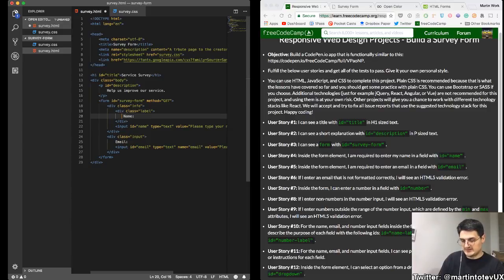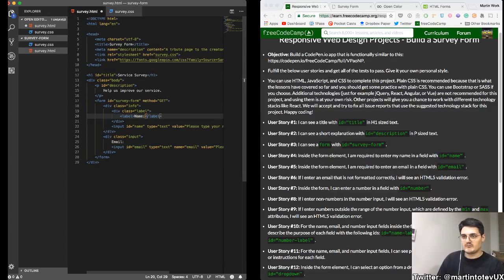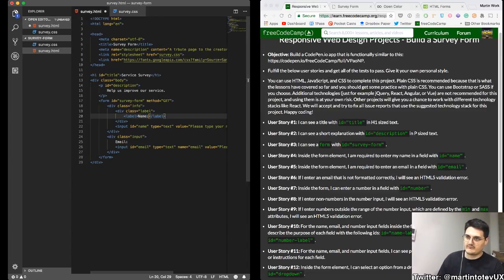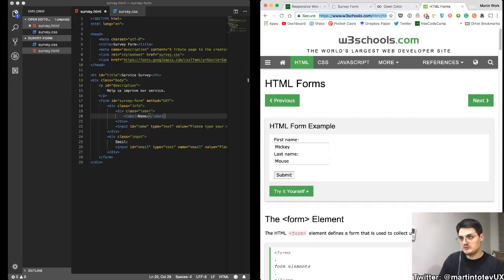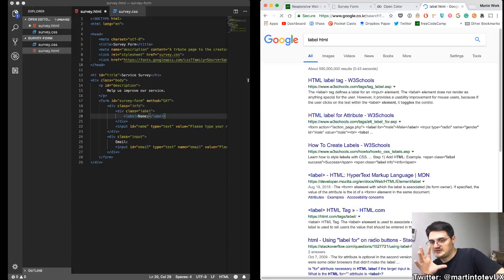And then this guy itself is a label. I have to check what is actually label HTML, because they're using label and then for.